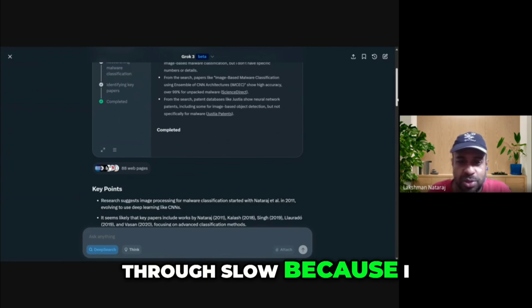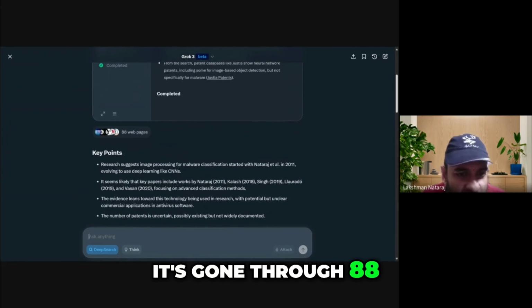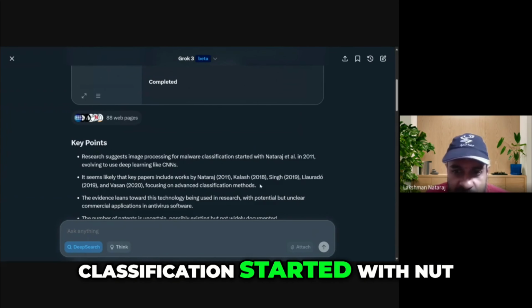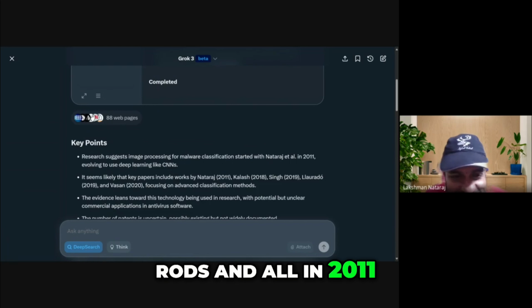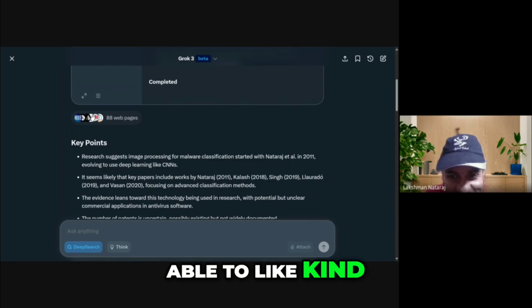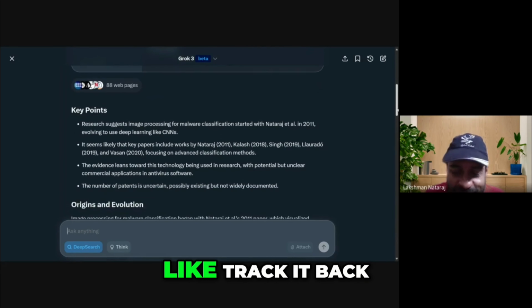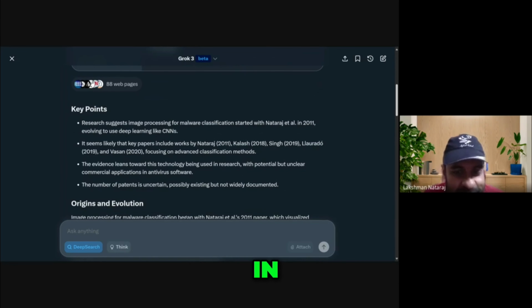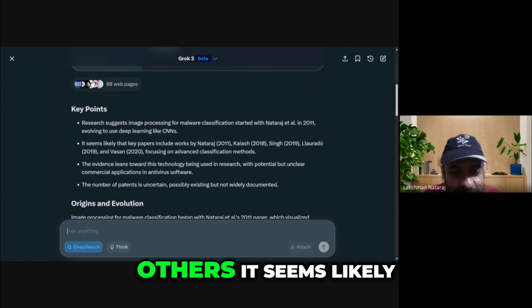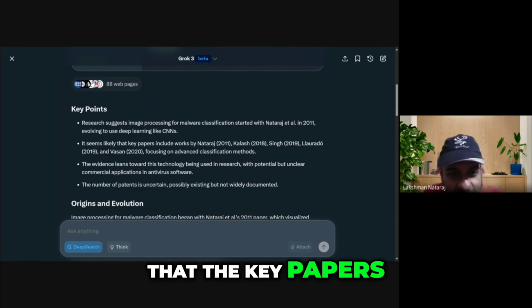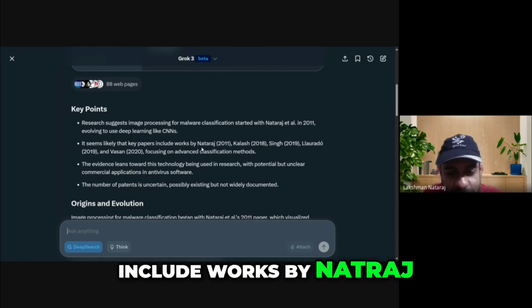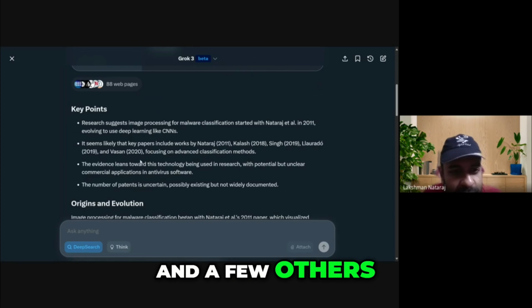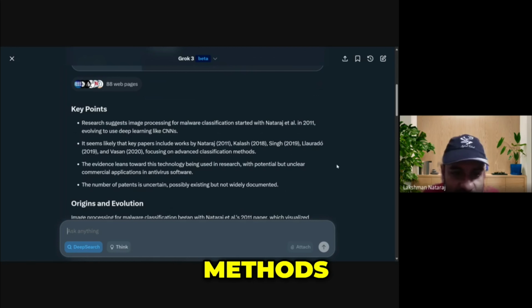I'm going to go through slowly because I want to see. It's gone through 88 web pages. Key research suggests image processing for malware classification started with Nataraj et al. in 2011. Okay, so it was able to track it back to me, rather. That's nice. That's great. Me as in my co-authors and all the others. It seems likely that the key papers include works by Nataraj, 2011, Kalash, 2018, 2019, Singh, and a few others, 2020, focusing on advanced classification methods.